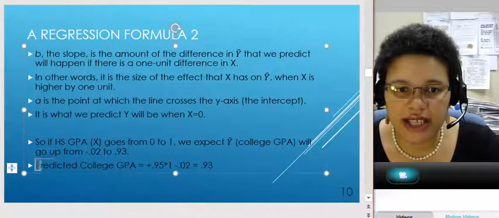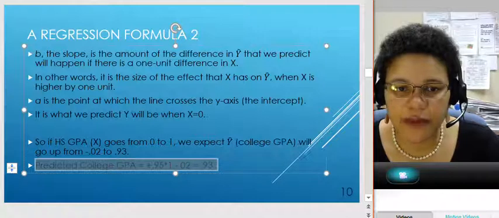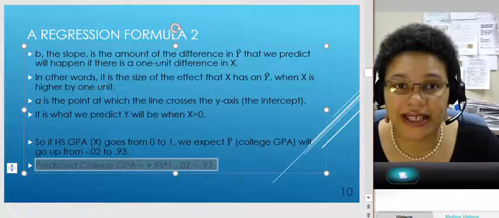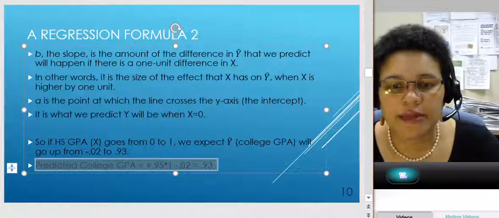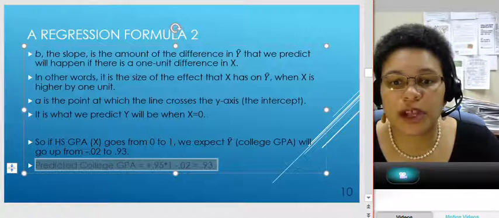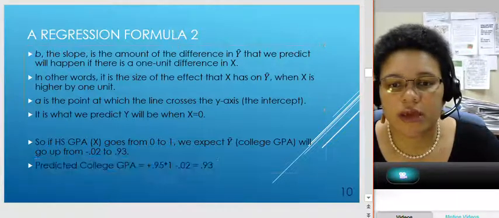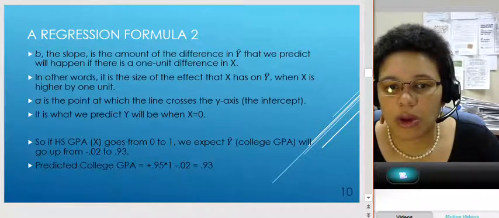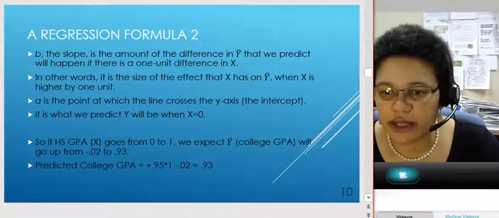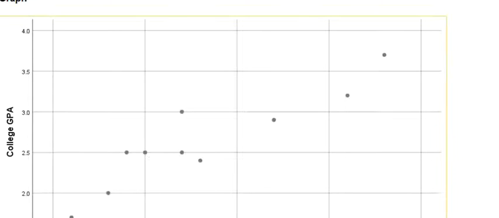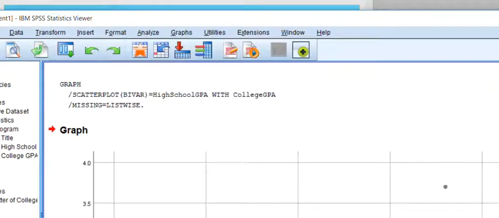Okay, so this is the formula, predicted college GPA, the last line. Predicted college GPA equals 0.95 times whatever the x is, the high school GPA, minus 0.02. All right, so let me show you how you get that in SPSS. So there was my graph, my scatter plot.